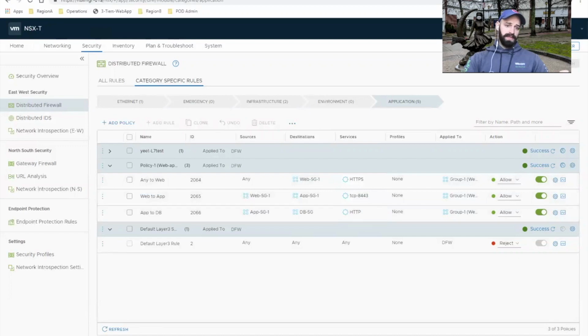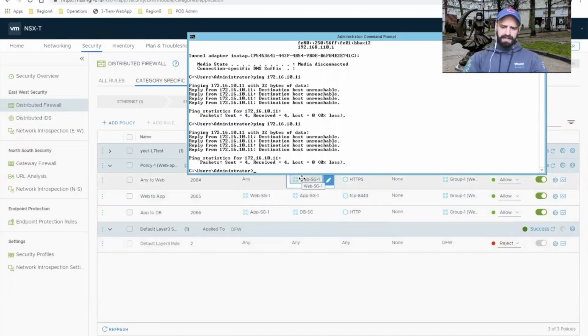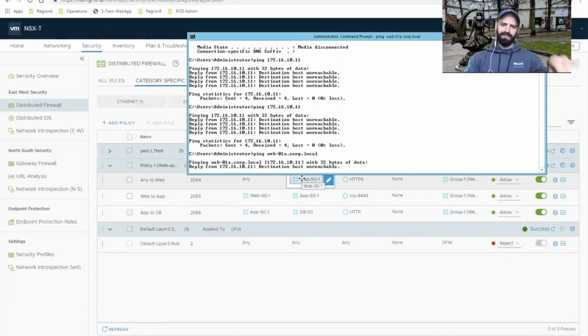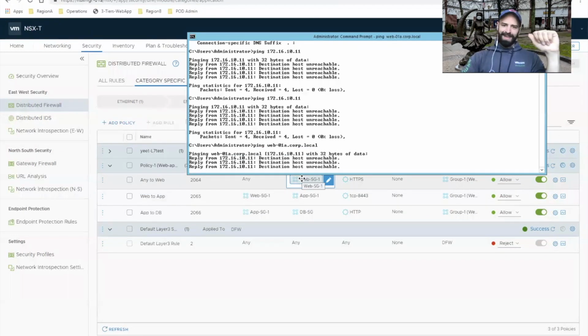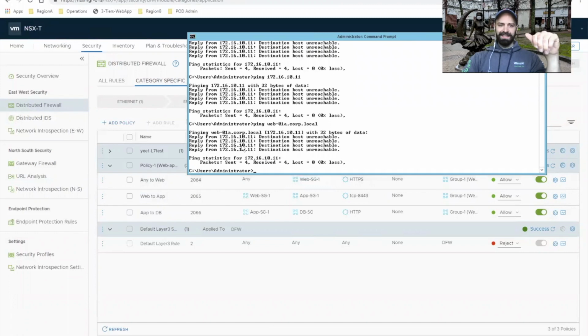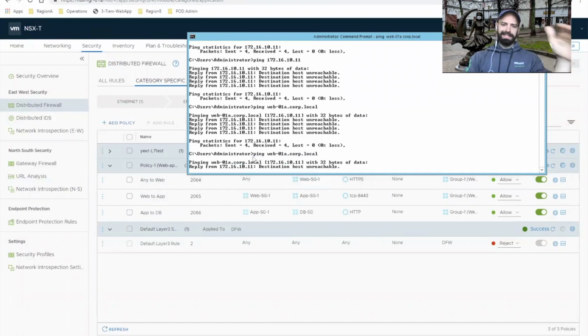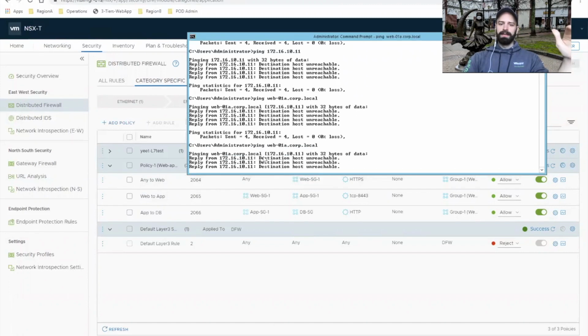So to prove that, what I'm going to do is go ahead and test by pinging that web server. So I'm going to ping web-01a.corp.local. And fingers crossed, what we should see now that we have this thing set to a default deny is that these pings are unsuccessful. I'm unable to ping my web server because I've switched this to a default deny security posture. Okay, cool. It worked. As we can see, that default deny security posture is in place. I can now no longer hit any VMs.